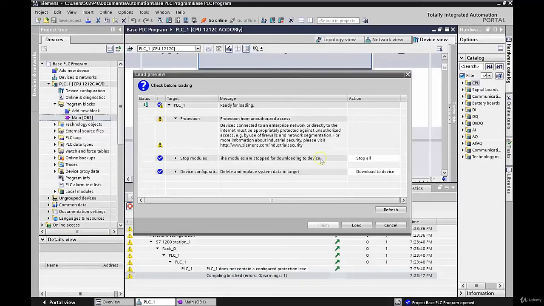Okay, everything seems to be alright. There's an exclamation mark here. It says protection from unauthorized access. Devices connected to an enterprise network or directly to the internet must be appropriately protected against unauthorized access. So, I'm connected through Wi-Fi right now, so it could be just that somehow my PLC is seeing the internet.